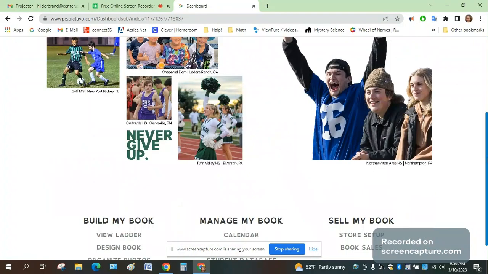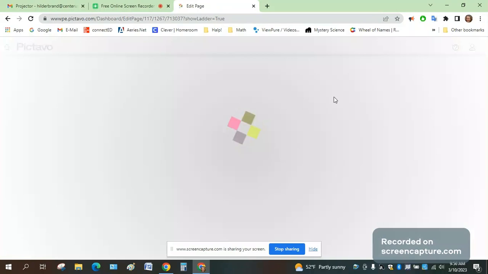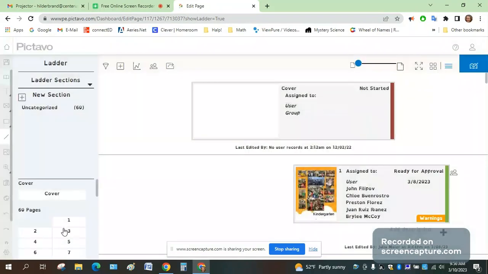And instead of going to organize photos like I did, I'm going to go to view ladder, and that will show me the whole yearbook, all the pages. And it takes a bit to load because there's a lot there. And if you already know your page number, you can click here. It can be faster, but I'm assuming you don't.